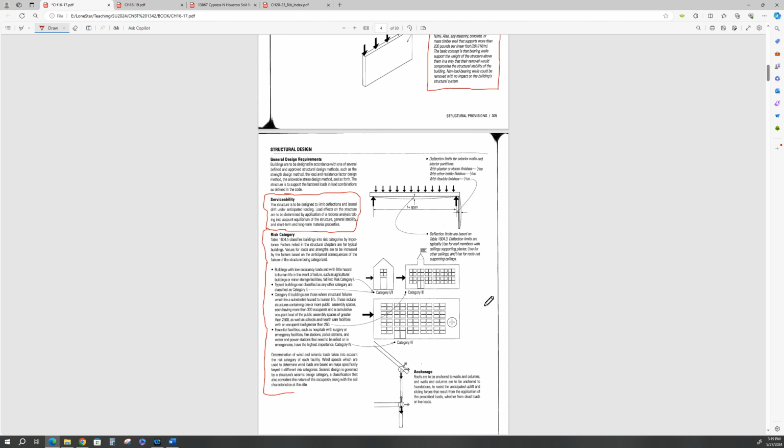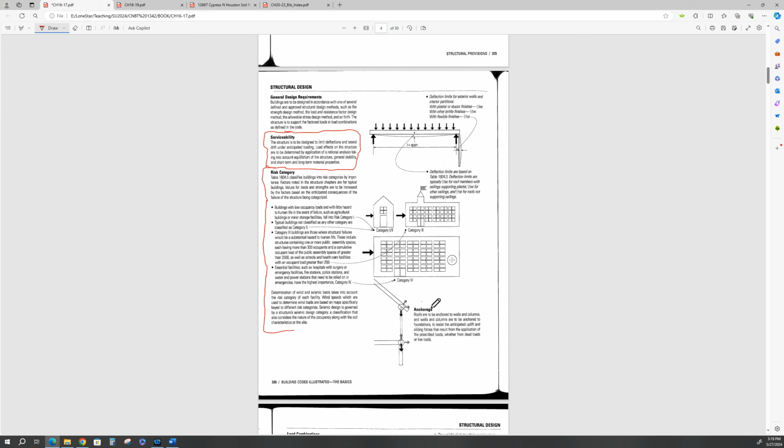Okay, all right. Anchorage. What do we mean by anchorage? We're talking about anchorage in regards to structures. Okay? That's the chapter we're in, right? Roofs are to be anchored to walls and columns are to be anchored to foundations to resist the anticipated uplift and sliding forces that result from the applications of the prescribed loads, whether from dead loads or live loads.